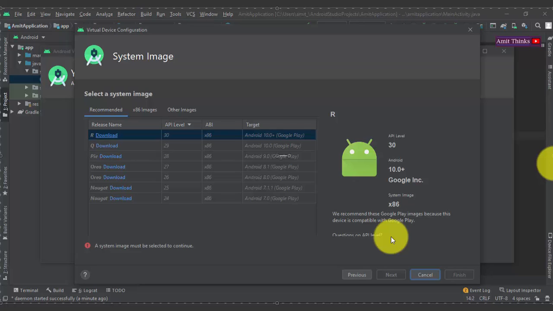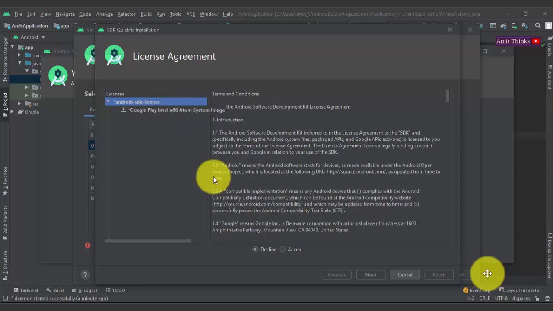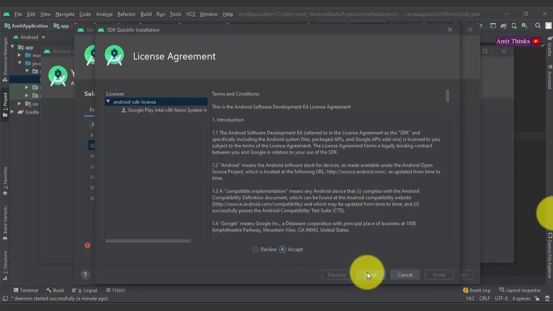On clicking next, you need to select the system image and download it. This is because you are creating a new virtual device, Android virtual device. So here you can see on the left release name and API level is visible. Select accordingly. So we'll be downloading for Q, that is API level 29. Here read the license agreement, accept it and click on next.